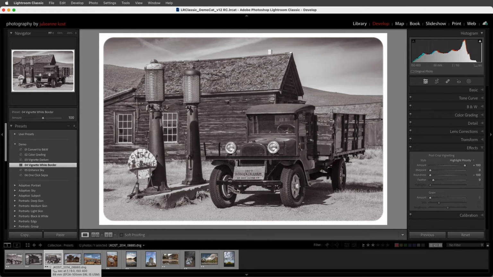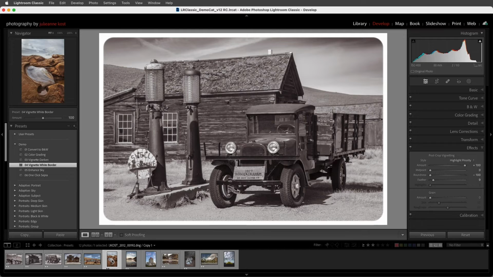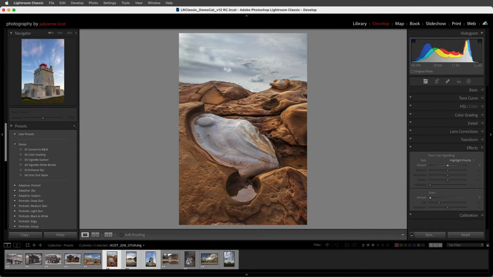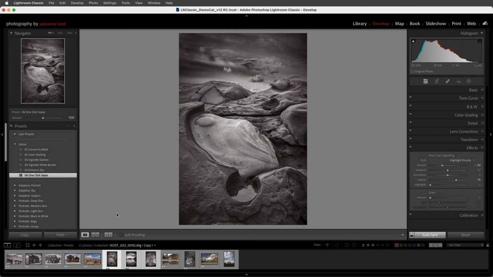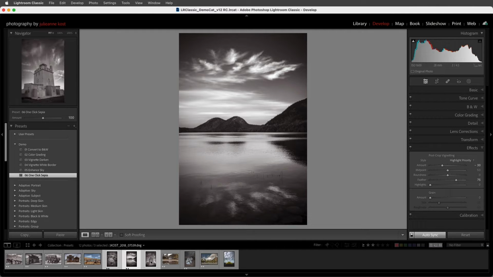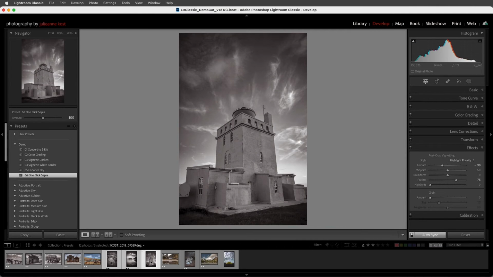Now, to apply presets to multiple images, we can select the images in the film strip, make sure that auto sync is enabled, and then select the preset. Lightroom Classic will automatically recalculate the select sky mask and apply the effects in the sky for each different image.